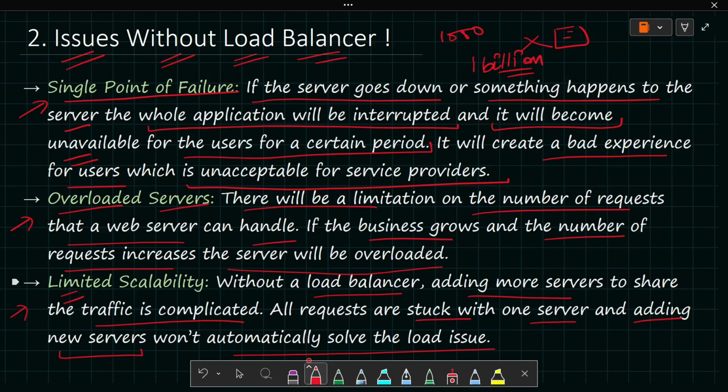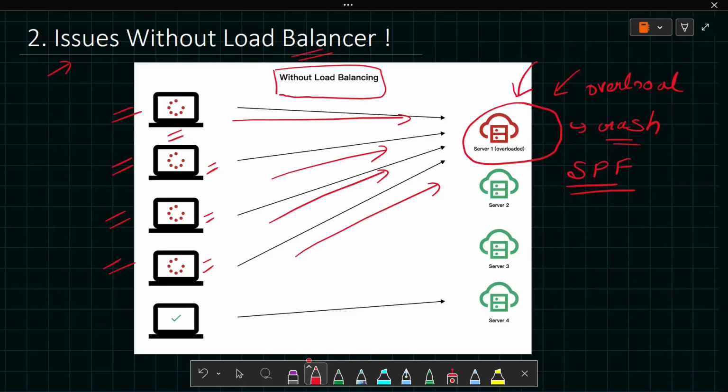Whereas if I talk about limited scalability, we are sending all the requests to one server only, whereas the servers which we have already added to our rack, like server 2, server 3, and server 4, are idle. They are not working. So why do I need all these servers? Why do I even need all these servers if I am going to do this?